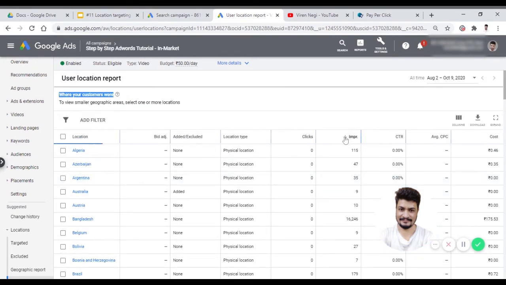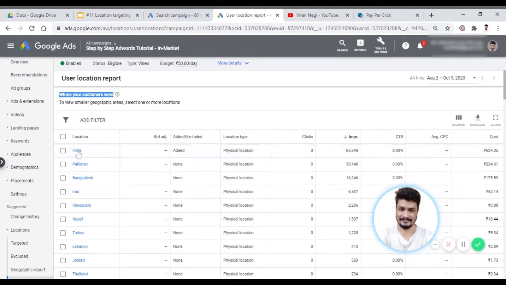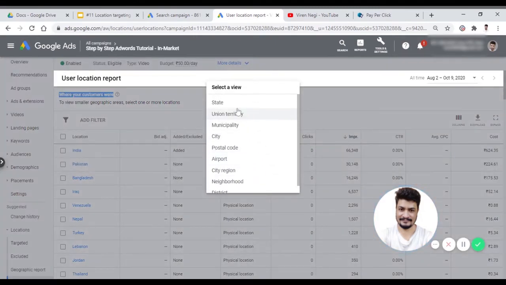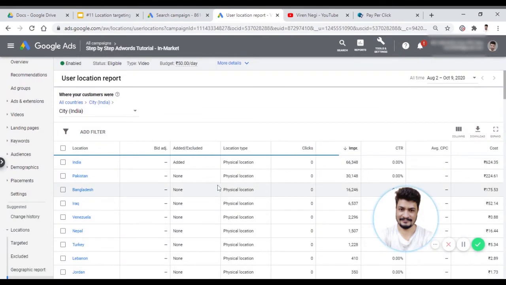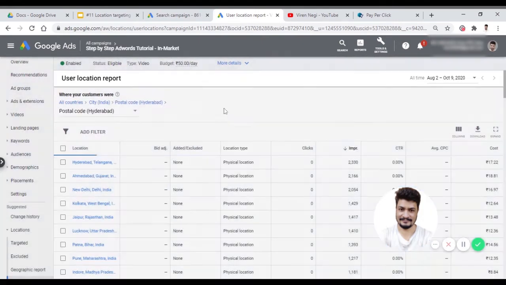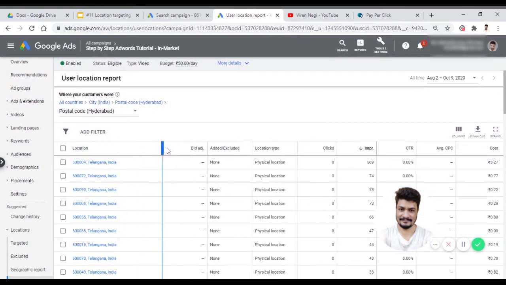Again, let me sort it by impression. You can view these reports going the same way. Let me show you by city wise directly. Again, let me open Hyderabad. On Hyderabad, I can see the pin codes where my ads are displayed.